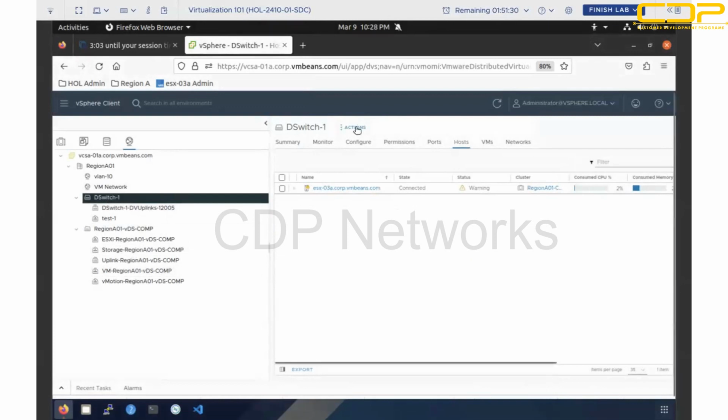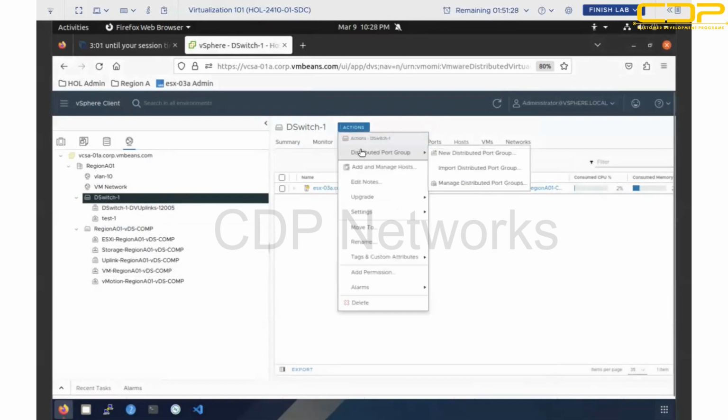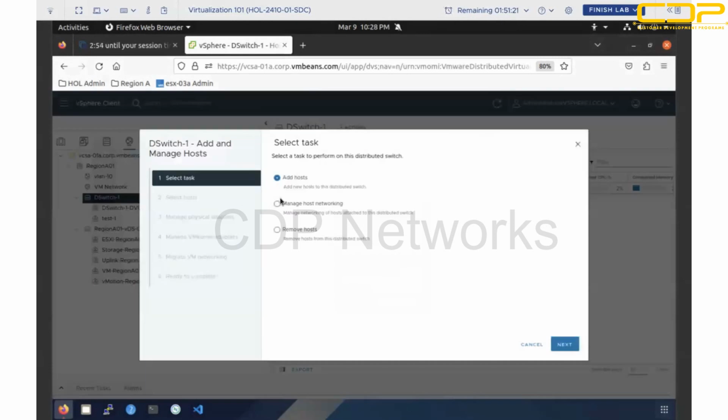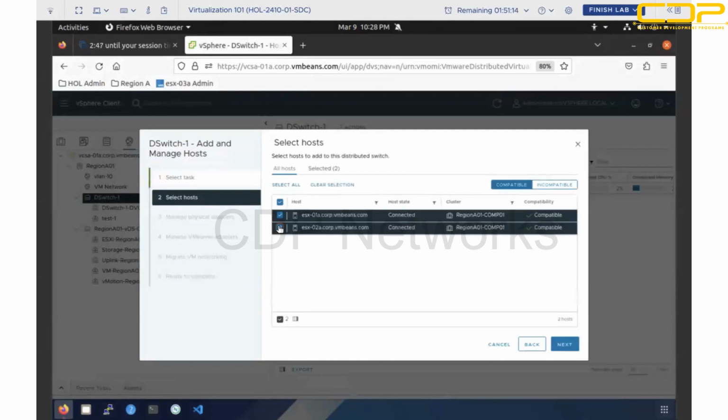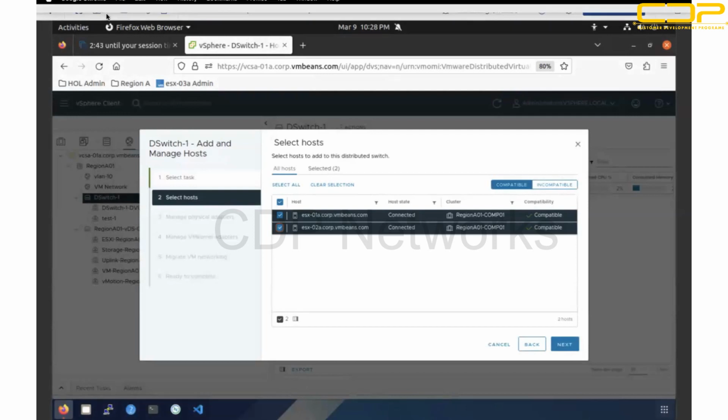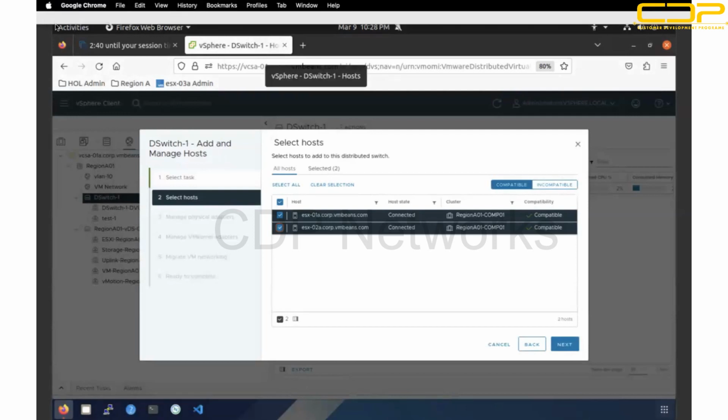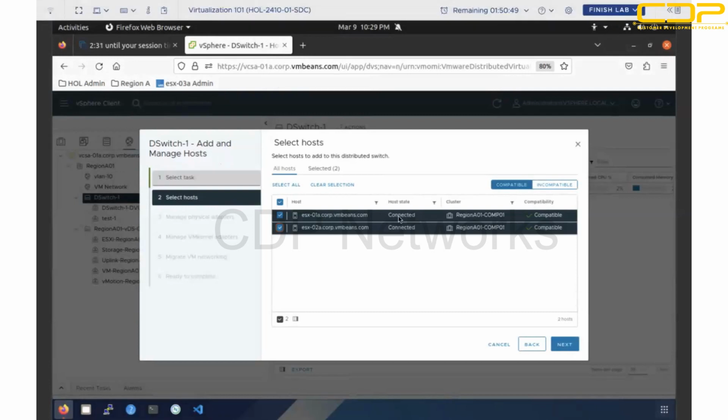Okay, that's fine. If you want, I can click add here. Add a switch. Okay, let's click on this. Add a manage host. Click on next. Click on these switches. Guys, give me a minute, please. Sorry. Click on these two hosts.